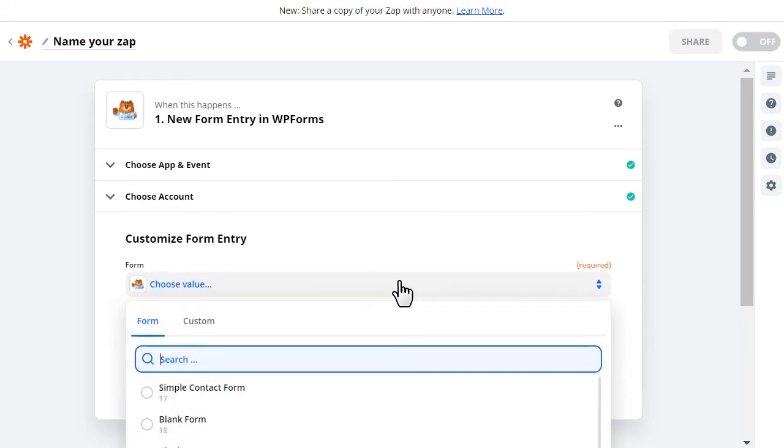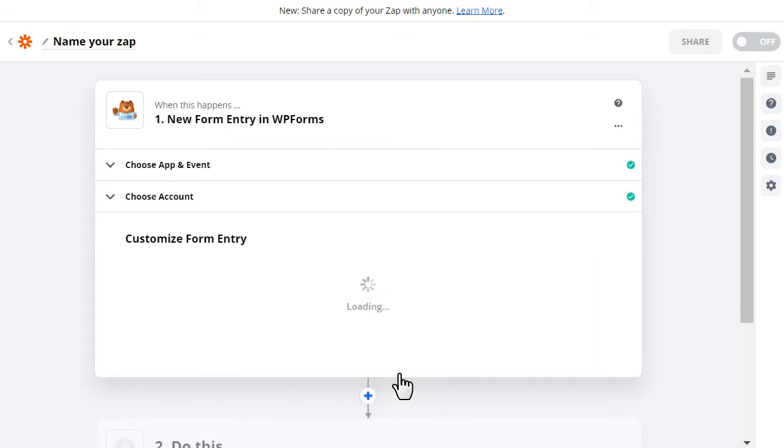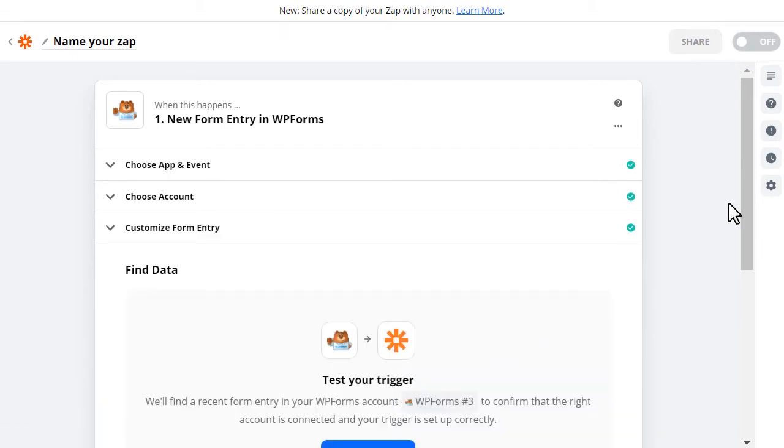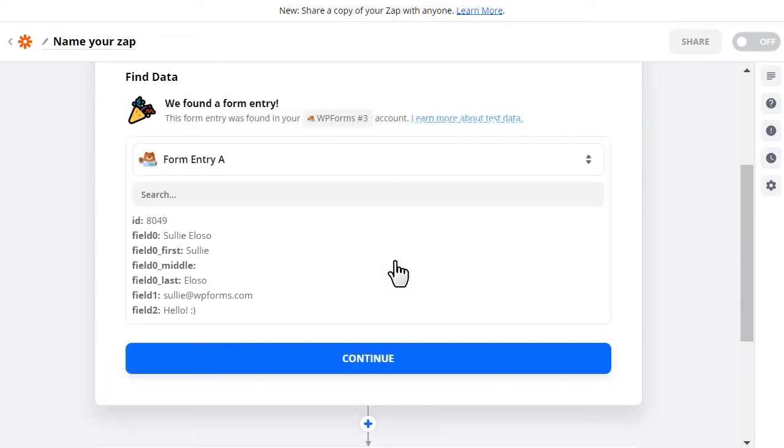Here, you're going to select the specific form you'd like to use for the Zap. In our case, it will be a simple contact form on our site. An important note, you'll want to make sure that you select a form that has at least one entry in it already. The reason for this comes into play in our next step, Find Data. This step will allow you to pull data from the form you selected to test your connection. Once you've completed this step, we'll move on to the second section.